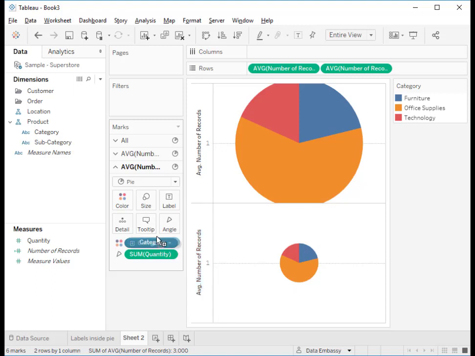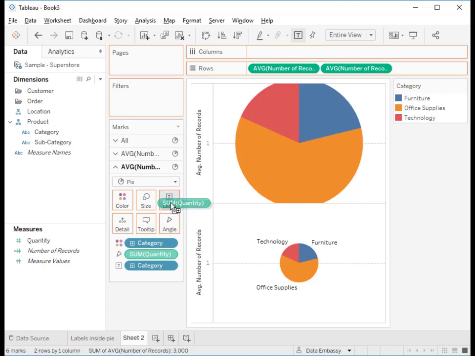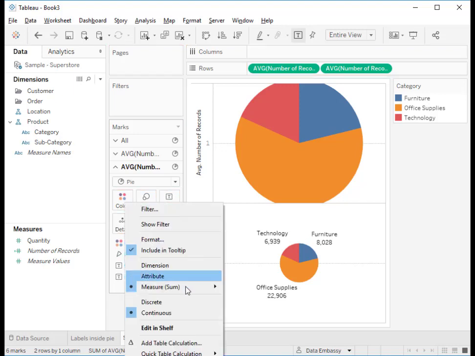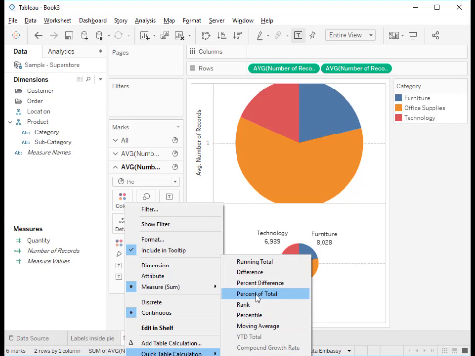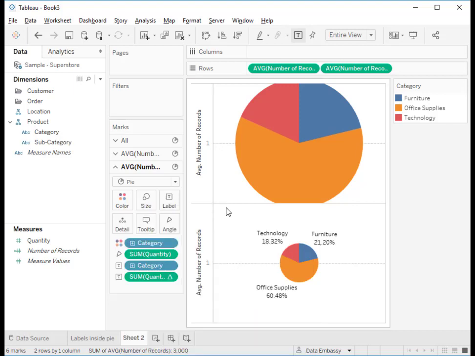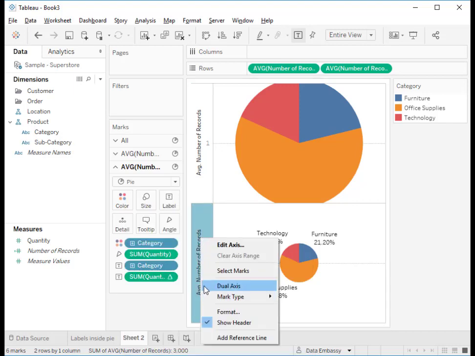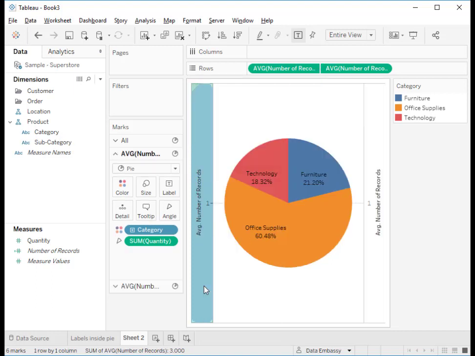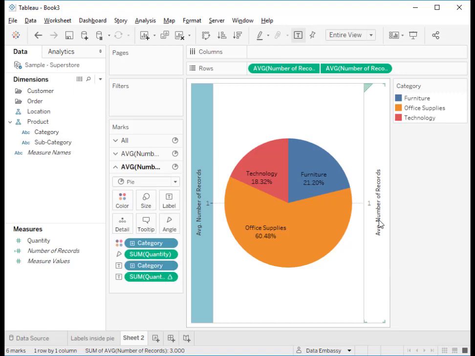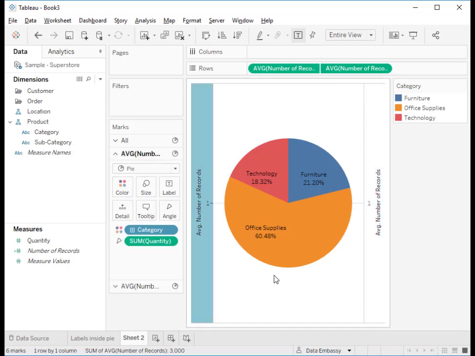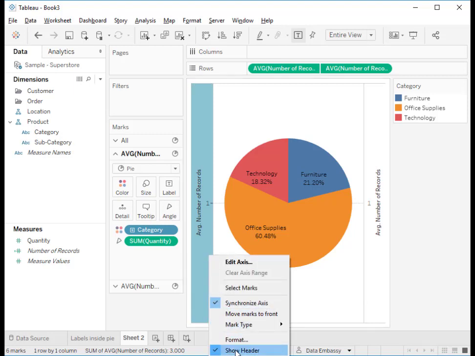Press the control key, drag, duplicate category, and put it into label. For the label, we actually want the percent. Then we use dual axis to lay the smaller pie on top of the bigger one. And we always want to synchronize the two of them and remove the header.